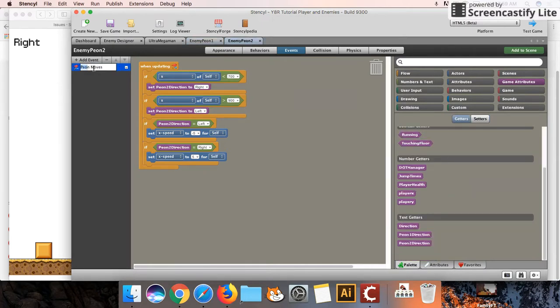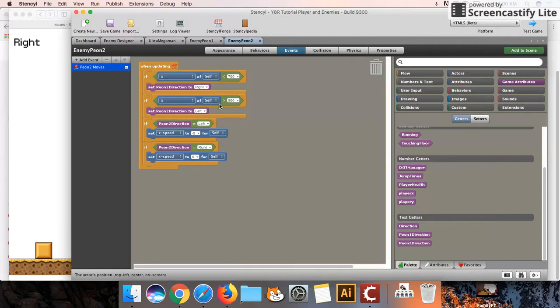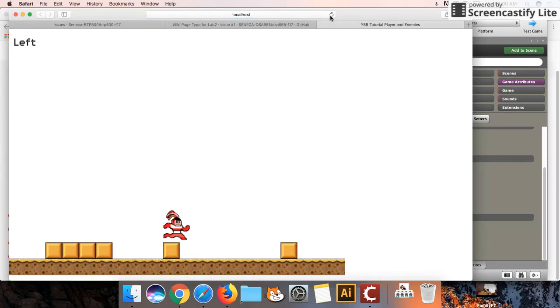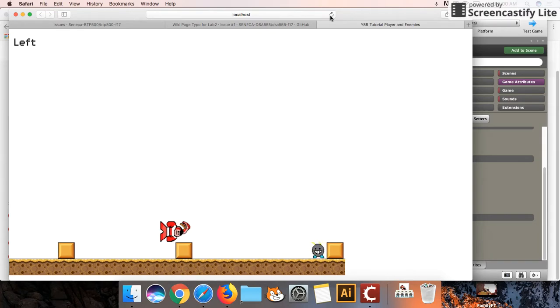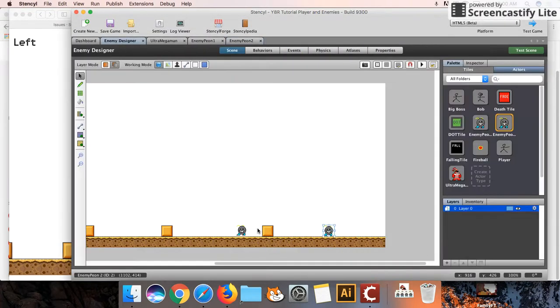I might just rename this peon two. This shouldn't really affect it. Let's just double check what's going on here. So he's gone to the upper value, but he's not moving back. So peon two direction is left. Left should direct him there. Okay, let's just try this out one more time. So the maximum value might be a little bit too much. I'm just double checking this game here. Okay, so the maximum value might be too high, so I'm just going to lower that to maybe 850.